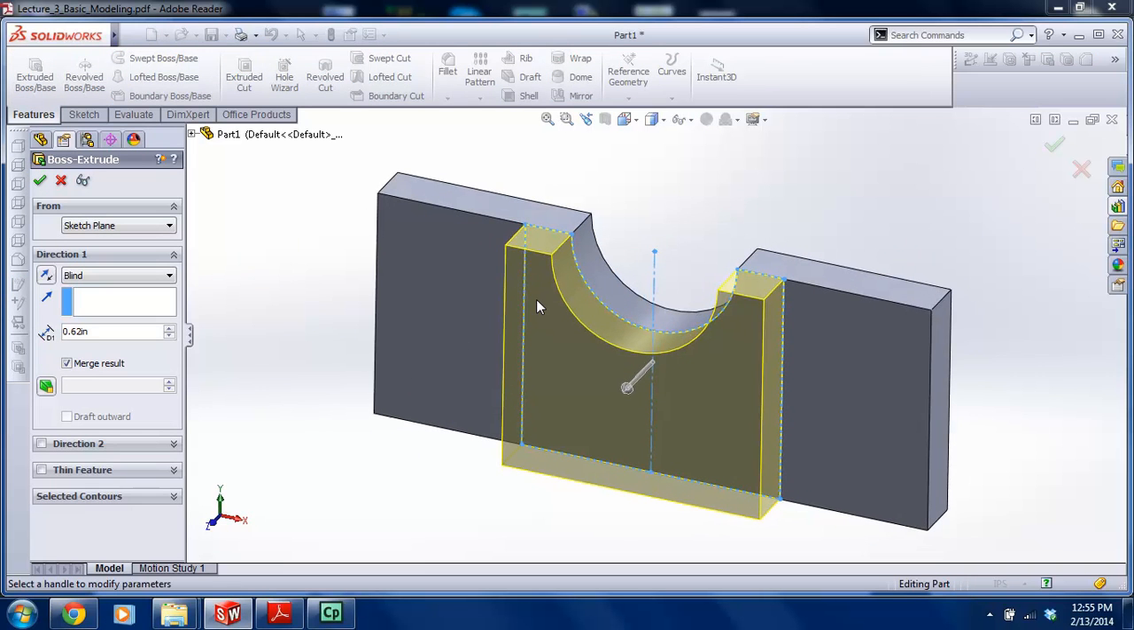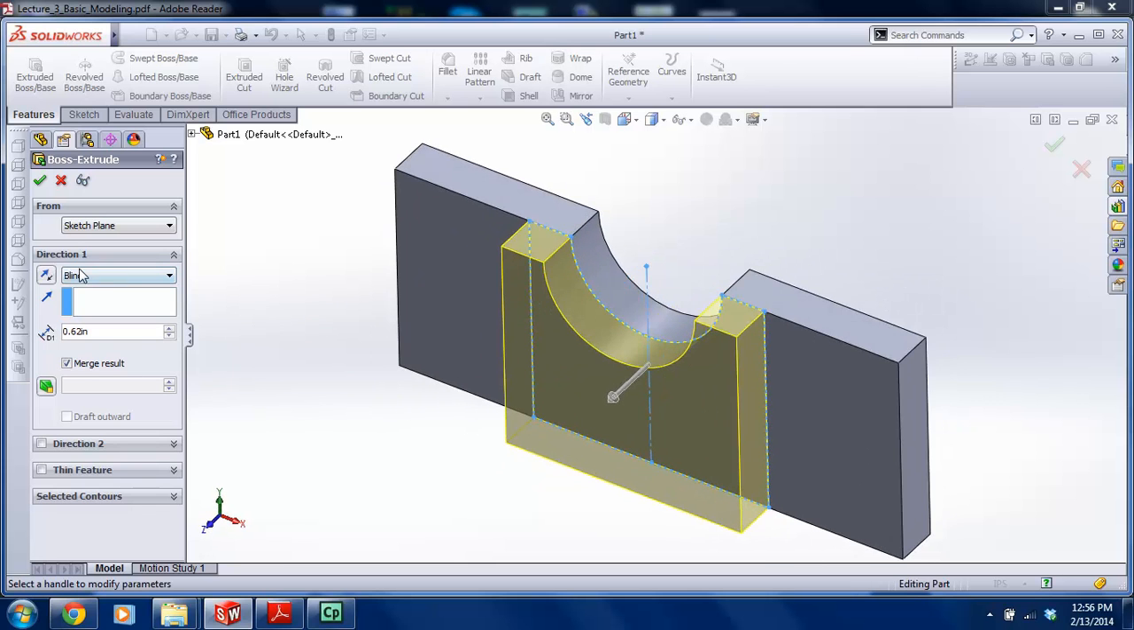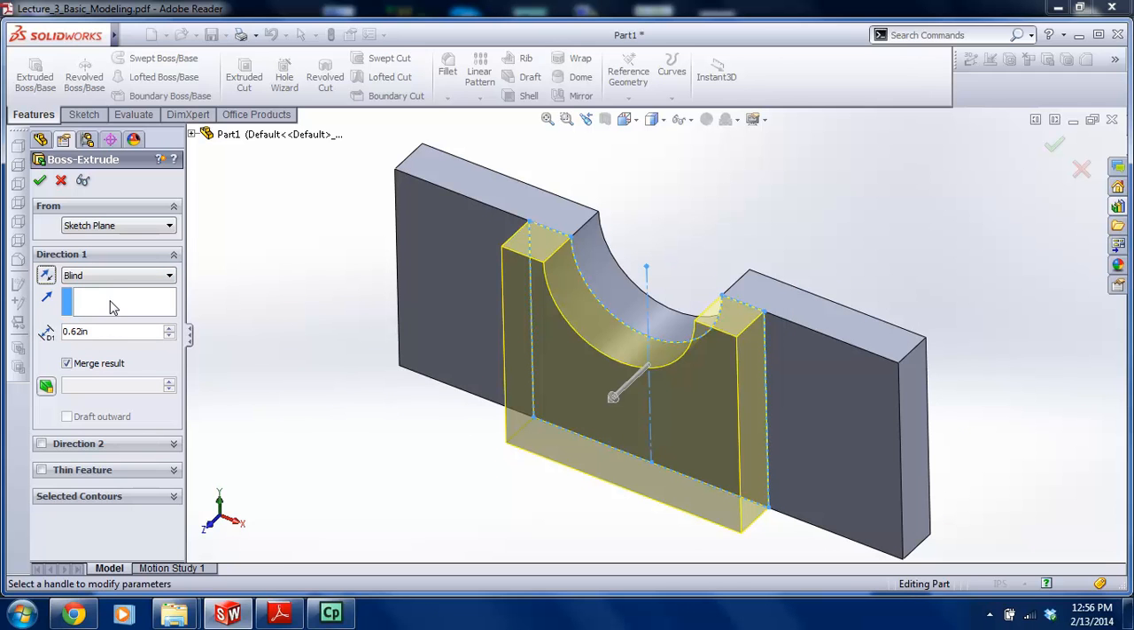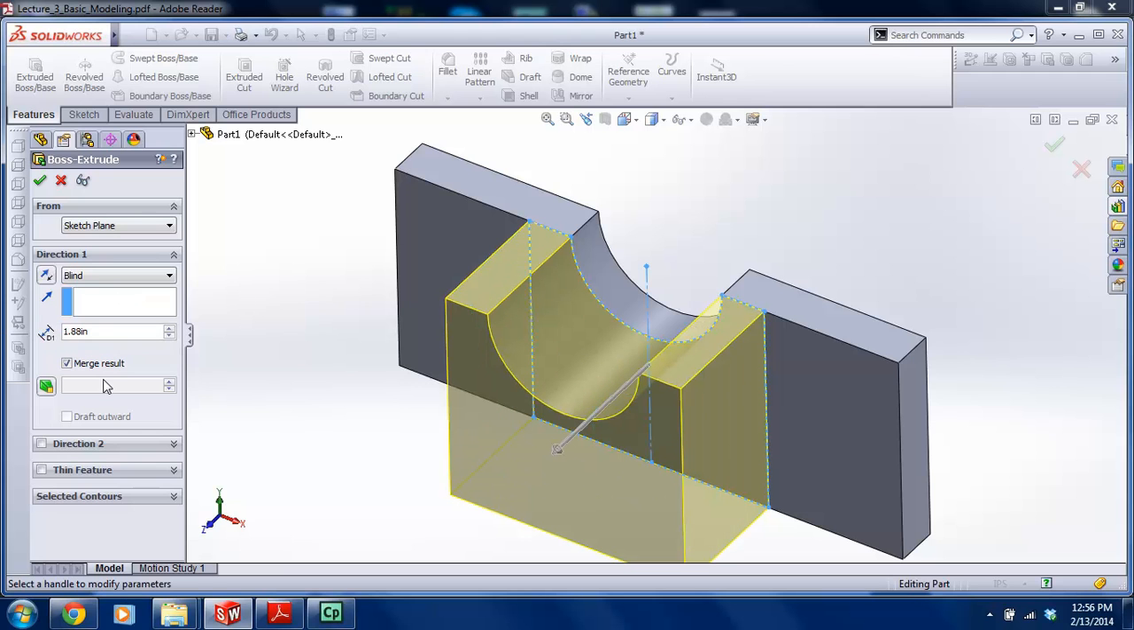But what SolidWorks does is when you go to extrude something, it tries to identify a complete region. And we have a nice complete region there, and it just does it straight away. So let me just show you how we can change the direction back and forth like that. Okay. Now we know this is 2.5 minus 0.62.